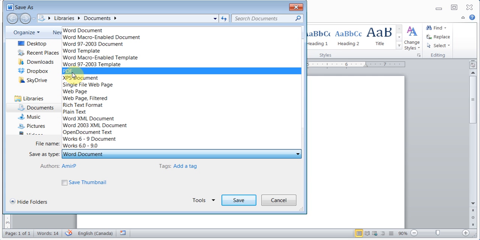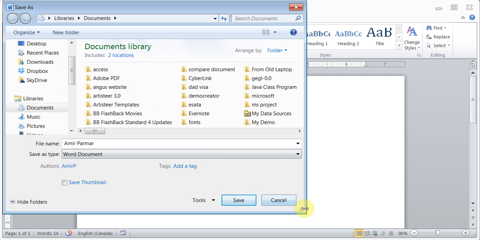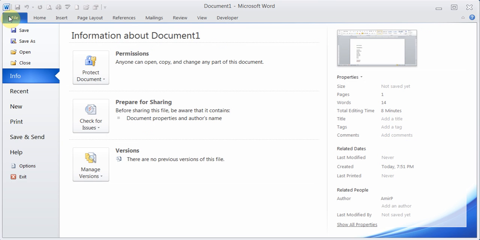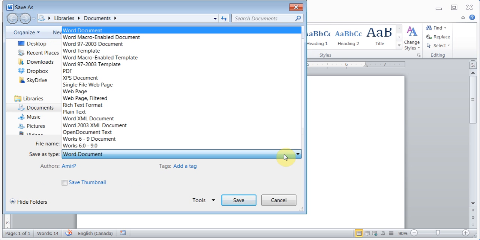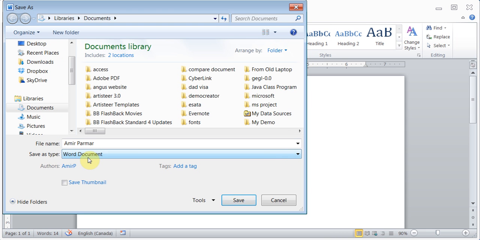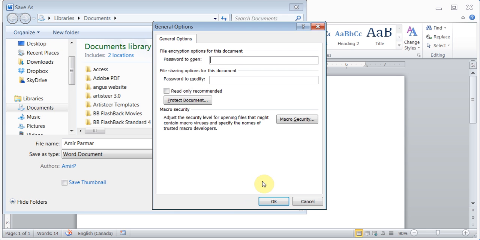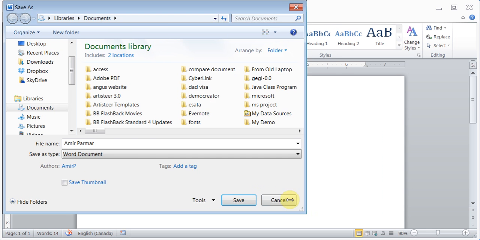You can do the same thing in 2007 also. You just click on the Office button, click Save As, and then you get the same window, and you can choose the same options in the Save As type. And the same thing with Tools: I can again go to General Options to put a password.